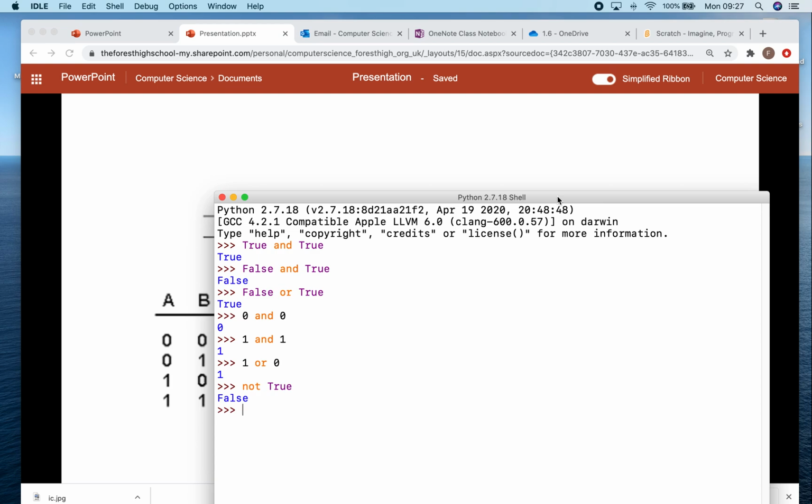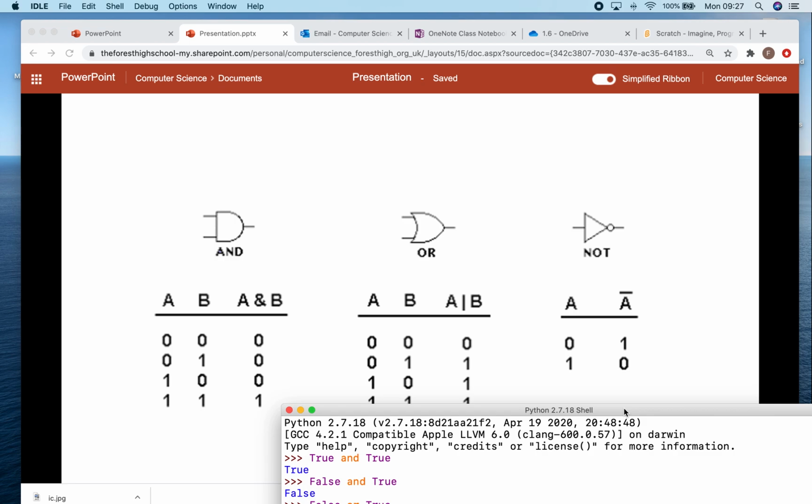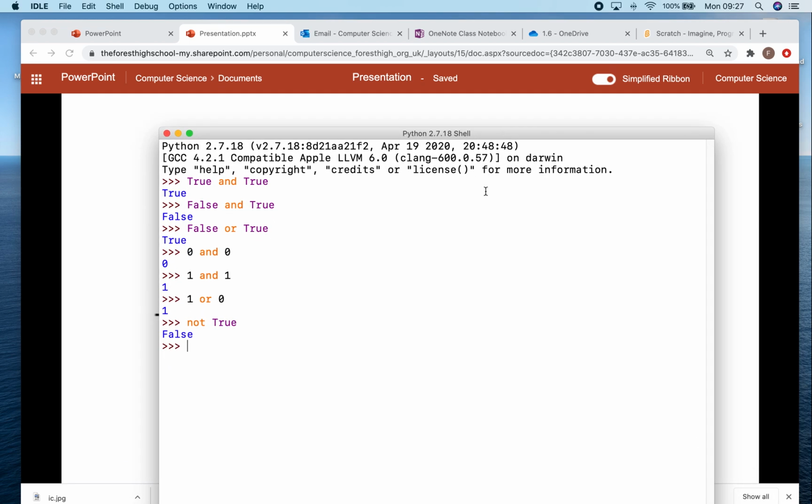So up to you now, exercise: start up the shell, do all of those from the AND table, all of those from the OR table, all of those from the NOT table. Convince yourself that it works in a program or a language, sorry.